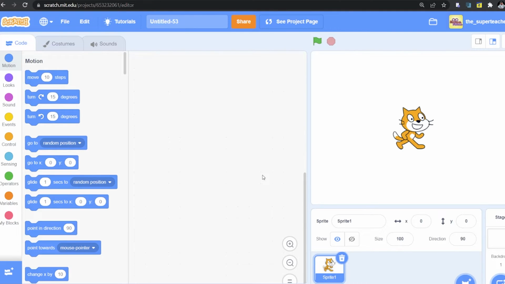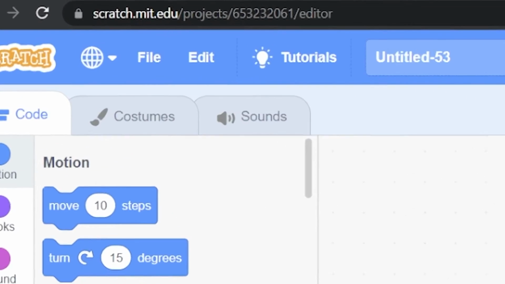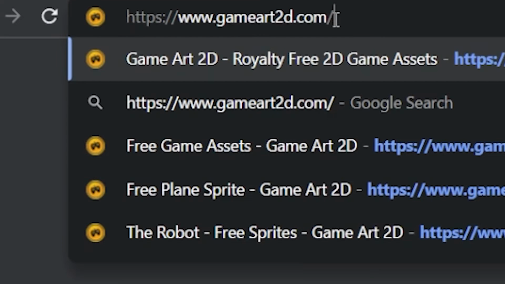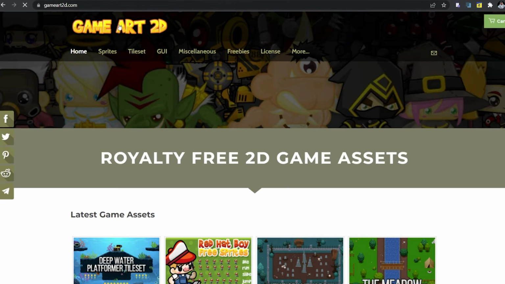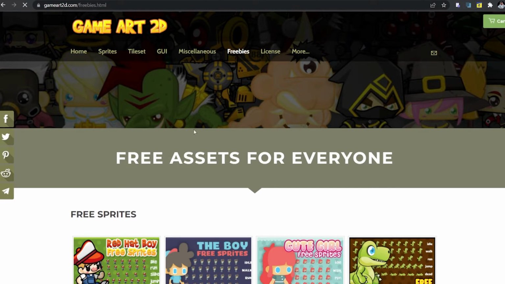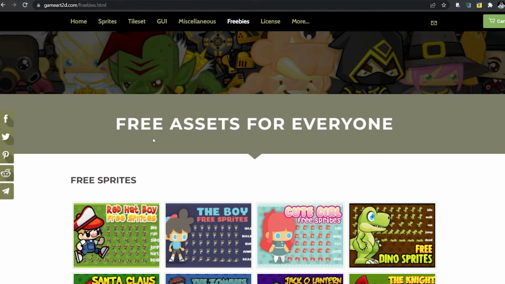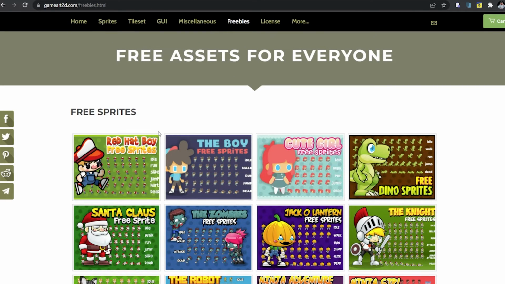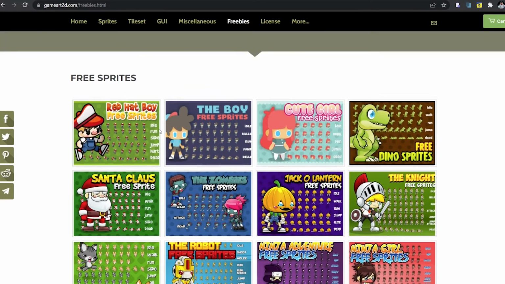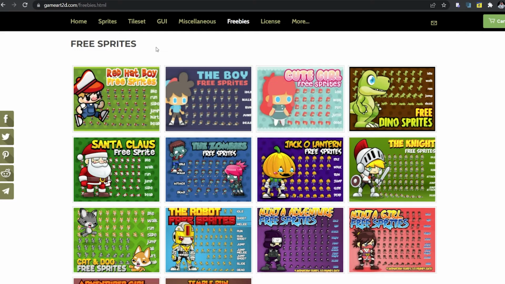Most of the sprites that we'll be using for this project are not in the Scratch database. So for this, we will have to visit another website. Open a new tab and go to gameart2d.com. Click on Freebies. All the assets that you find here are free to use for anyone who wants to make a game. In our case, we want to use the robots sprites.